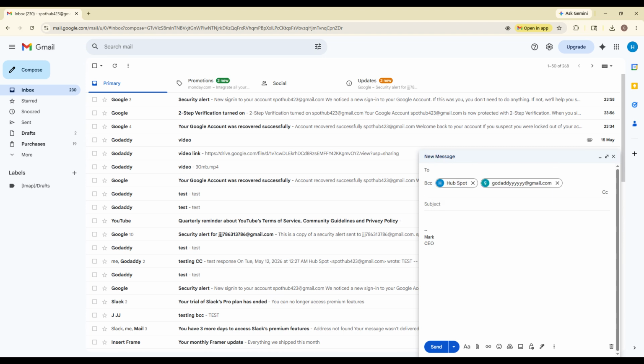Next, add your subject line. Make sure the subject clearly explains what the email is about, so recipients know what to expect before opening it. After that, type your message in the main body of the email. Keep it clear, professional, and easy to read. Since everyone will receive the same message individually, it's a good idea to keep the content general and avoid mentioning names if you want the email to feel personal to each person.